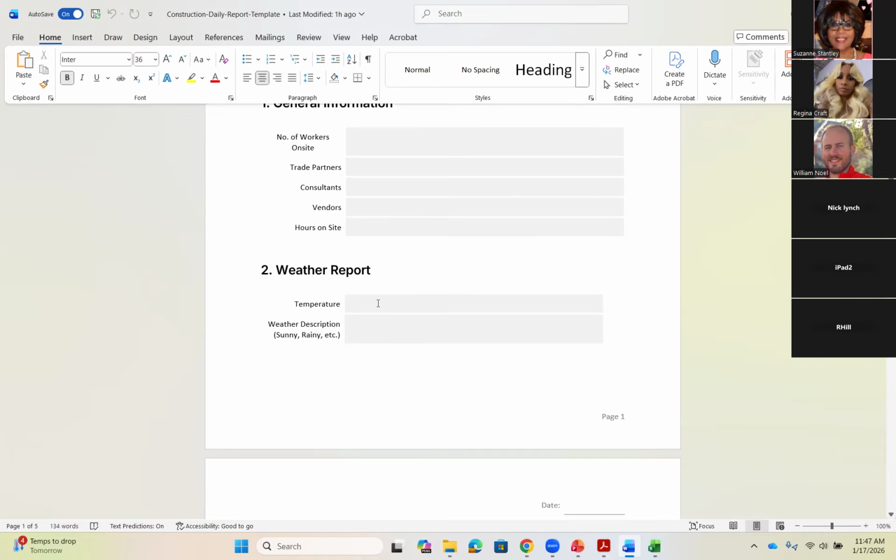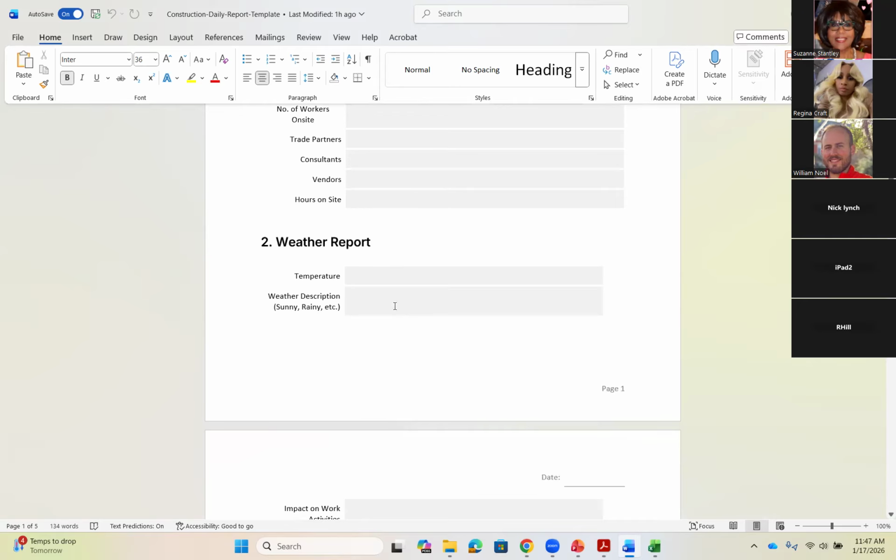You want to record the weather. Again, if your trade can be affected by weather, you want to make sure you're writing that down. A lot of contracts have certain clauses about how much delay you can claim based on weather. And if you're not writing down what the actual weather is on the site, you may lose your ability to go claim some delay days on that.